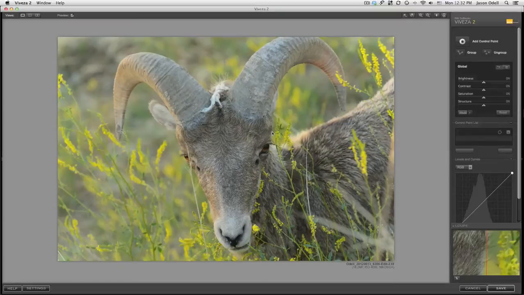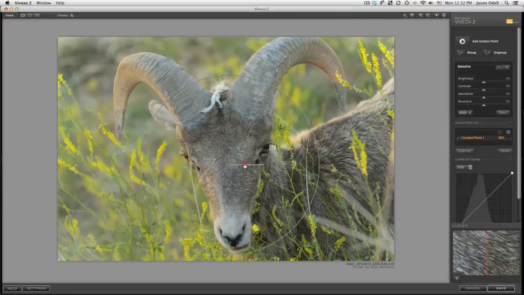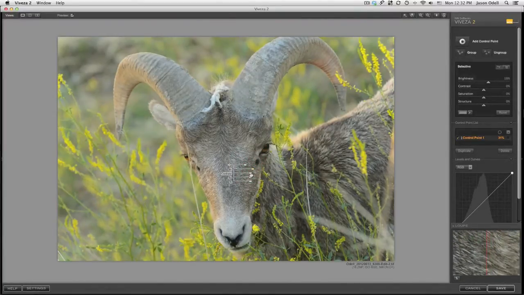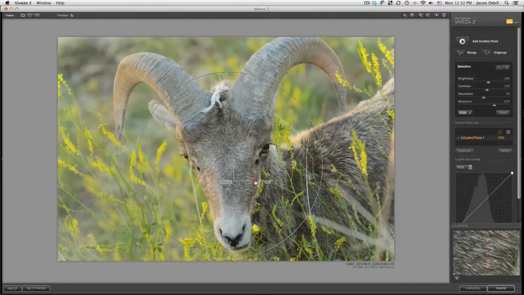So what I want to do is I want to brighten the subject and I want to diminish the background. So I'm going to click Add Control Point. Let's put one right here onto the sheep's face, and I'm going to increase the brightness a little bit, increase the contrast, and I'm also going to increase structure just to add a little bit more local contrast. Makes it more interesting. That's an optional step.